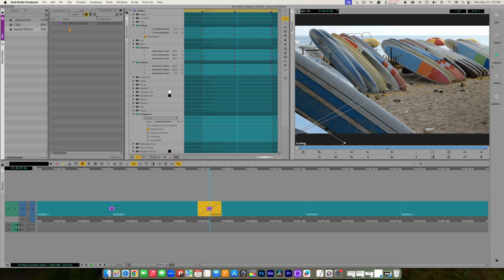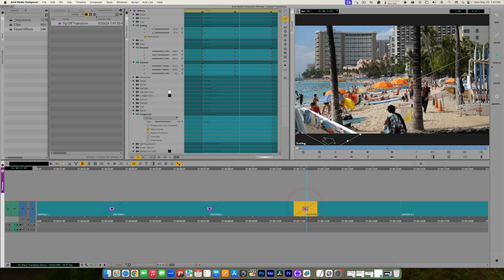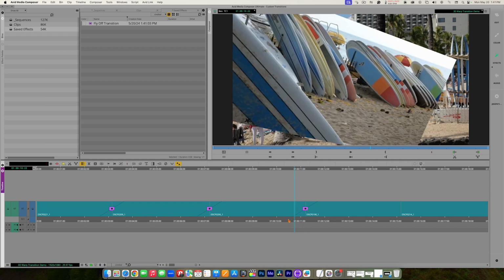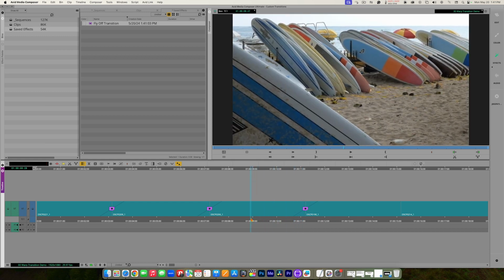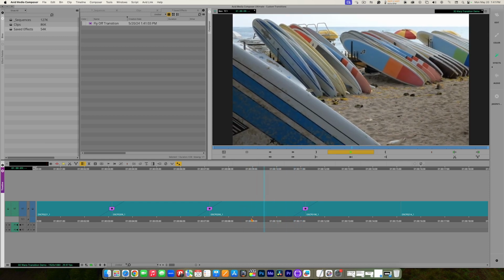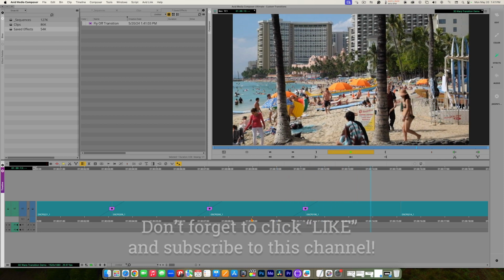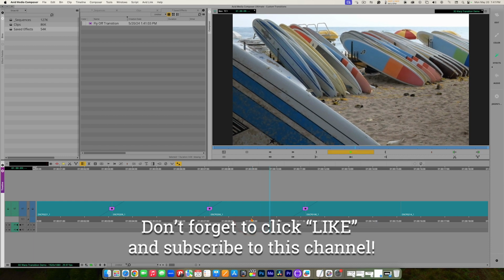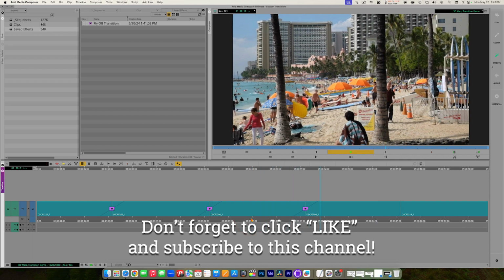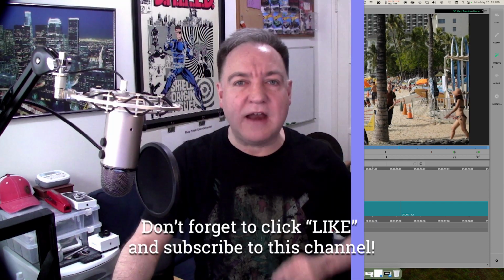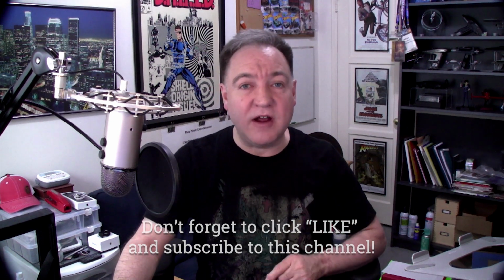And then I can simply drag this onto another edit point. So I'm going to grab this from the bin. I'm going to drag it onto the next edit over. I'm going to click on the timecode bar to exit effect mode. And then I'm just going to drag my playhead back and take a look at it. And there is my custom transition. Okay, so that is how you can create a custom transition with the 3D warp effect in Avid.